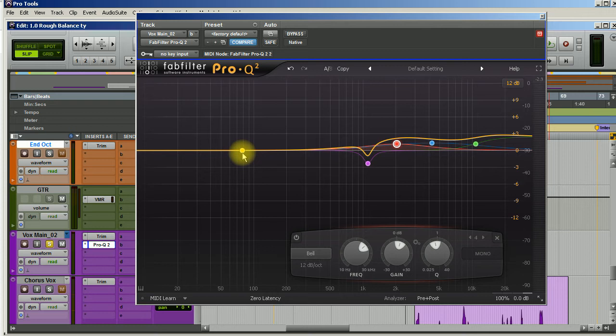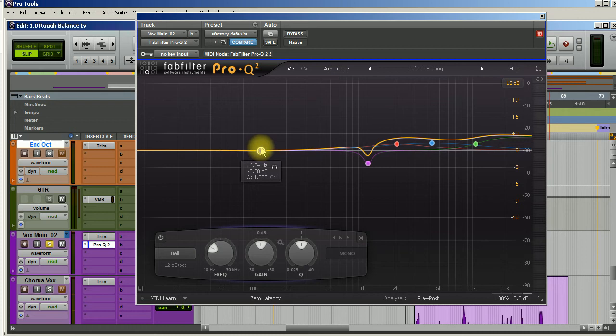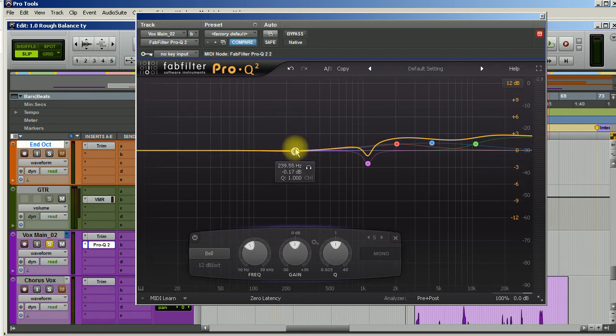So the next area I want to talk about is the 300 to 400 hertz area. That's where you can find some warmth in a vocal. And I'll be honest with you, a lot of times what I'll do is I'll use something like tape saturation or Slate's Revival, which is free, by the way, to add in that warmth instead of using any EQ, because it sounds a little bit more natural to me. But let's just go ahead and see what we can find in the 300 to 400 area.